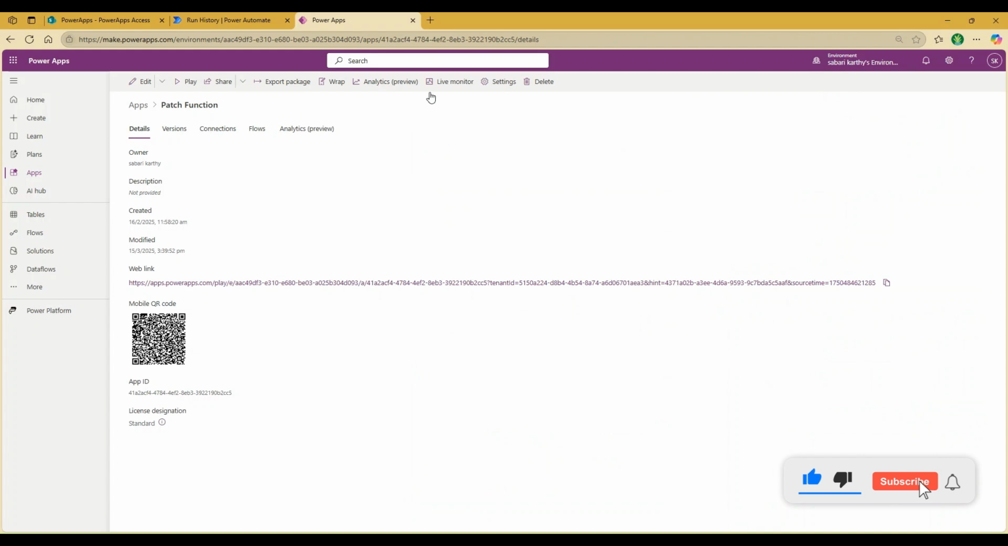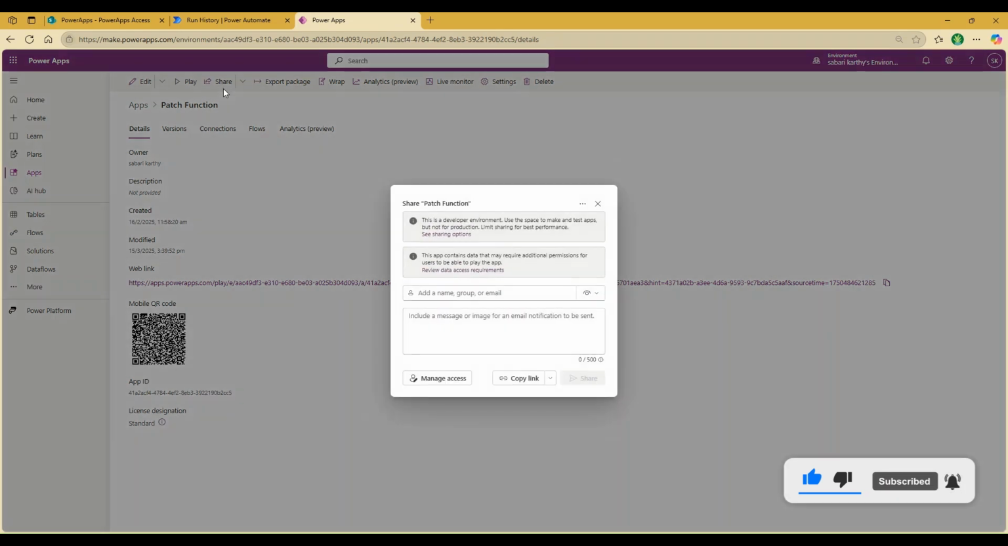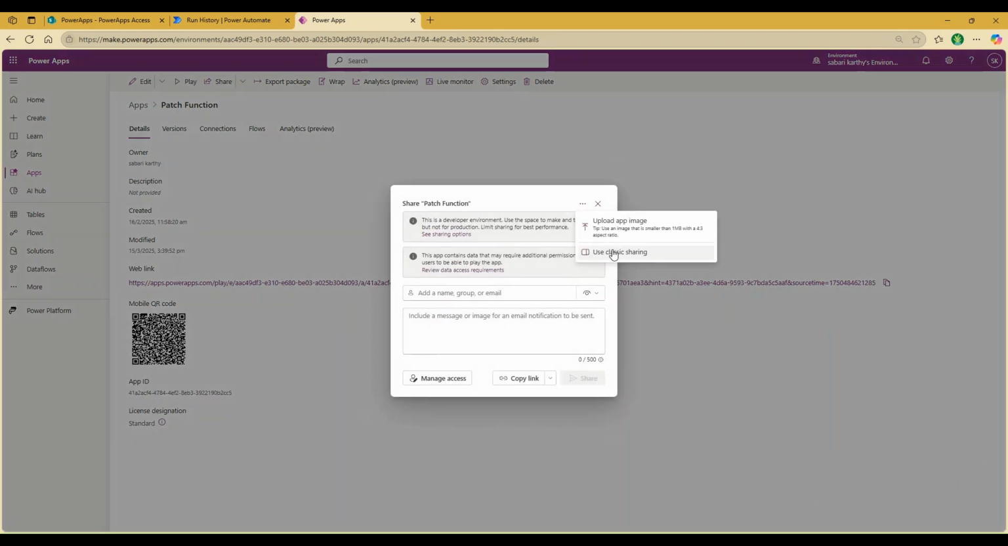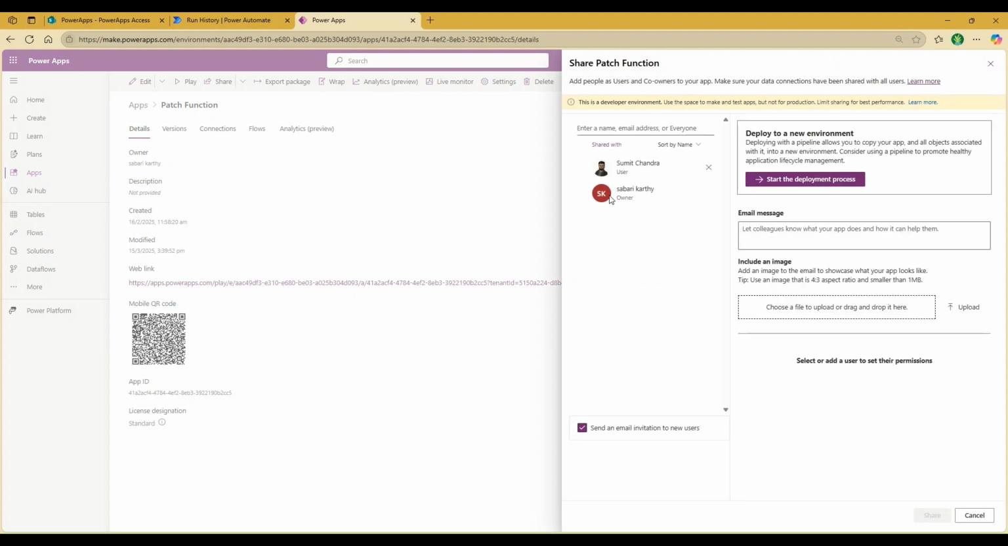So let me go back to the Power App. Let's click share and go to the three dots and select use classic sharing. Now if you see, you could see Sumit Chandra is shared with the type of user. So let me cancel this.